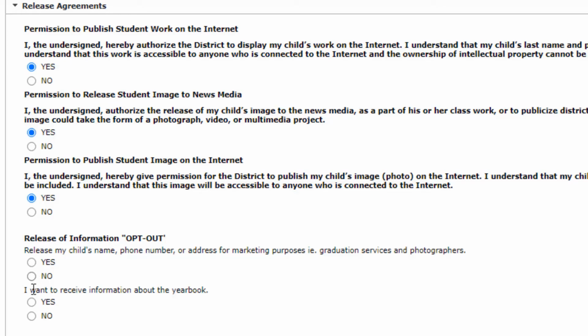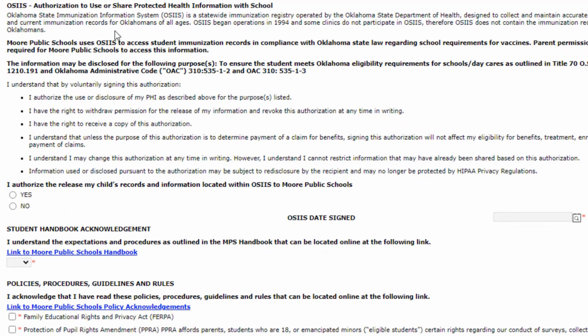In this section, you need to read each statement carefully. In this area, you will be given information about the Oklahoma State Immunization Information System. This system is designed to collect and maintain accurate, complete, and current immunization records for Oklahomans of all ages. You need to select whether you authorize the release of your child's records and information to More Public Schools. Please put today's date in the date field over to the right.